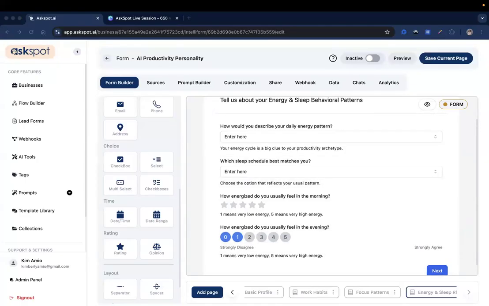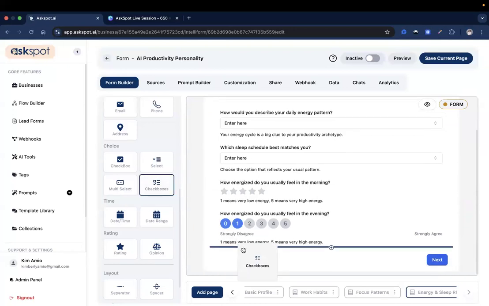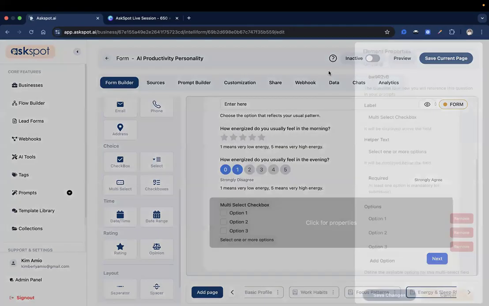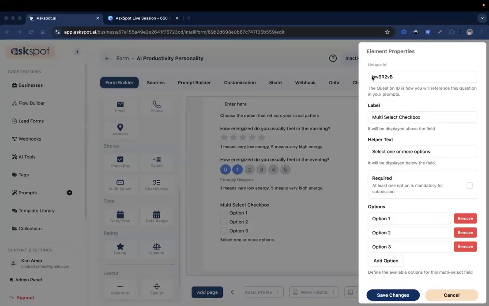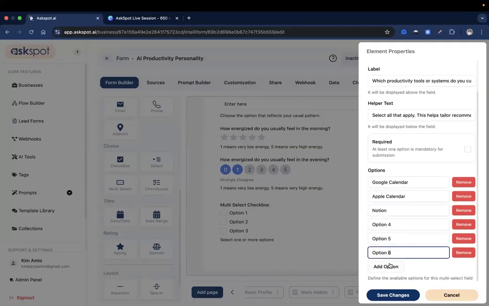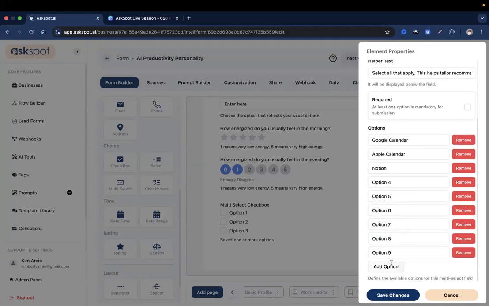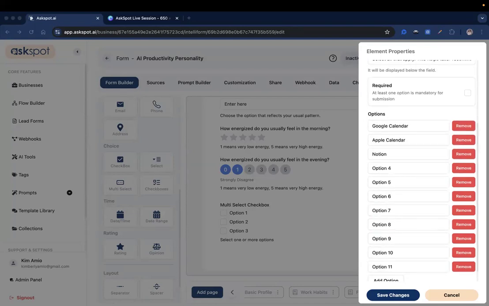Next thing, let's just add check boxes in here. Click inside, and then we'll be asking for their current productivity tools. So for the label, we'll just ask which kind of productivity tools or system they are currently using. We'll just list down like most of the common ones that is being used. So add option. Let me just add a few options in here. Awesome. Great. Now let's continue.